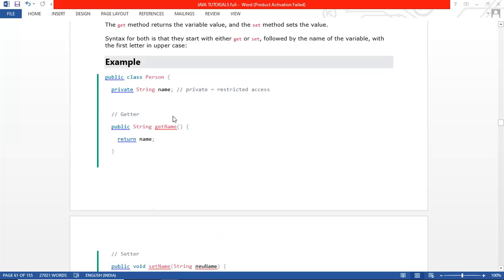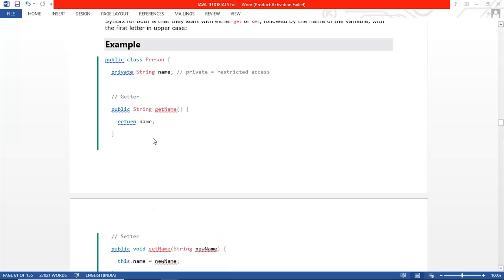Look at this example. Public class Person, a normal public class we have declared. Under the class body, private String name. Basically, we are doing encapsulation using the getter method and the setter method. You need to declare two methods: one is the getter method, one is the setter method. Using the getter and setter methods, we can access that private variable outside the class.